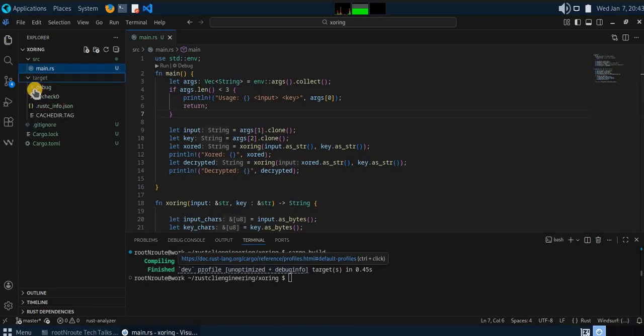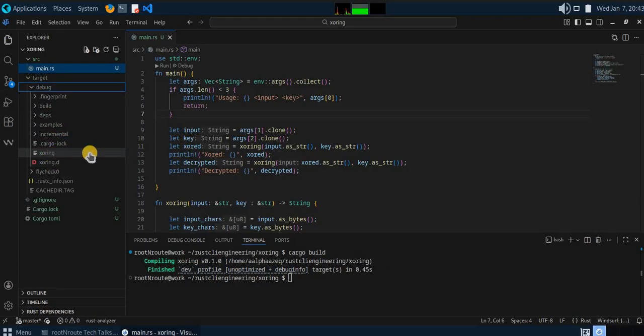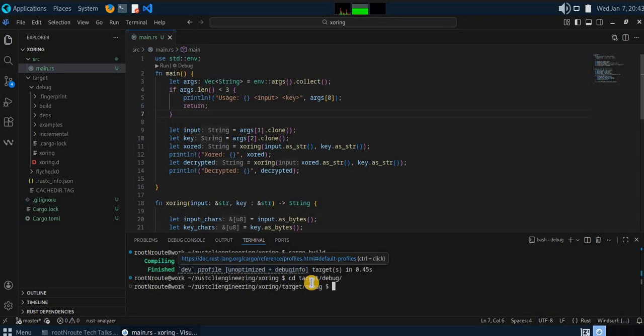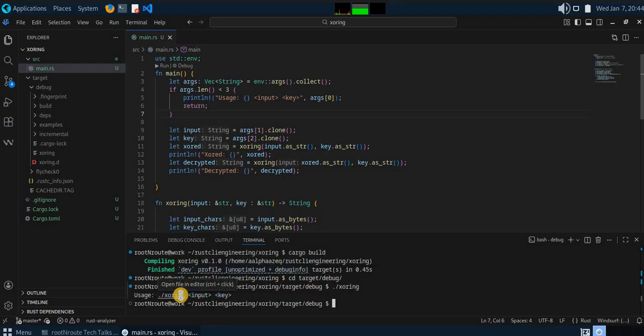Now if you check under the target debug folder, there is the XORing binary here. So just move to target debug and run the XOR. If you run it like this, it will say the usage is this. See, argument 0 is replaced with XORing, the name of the binary.